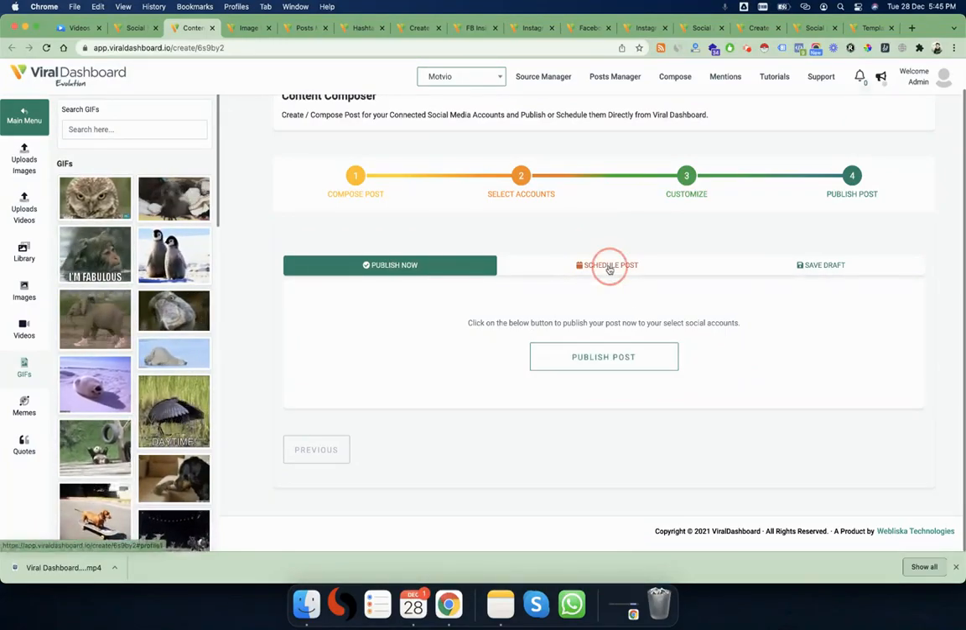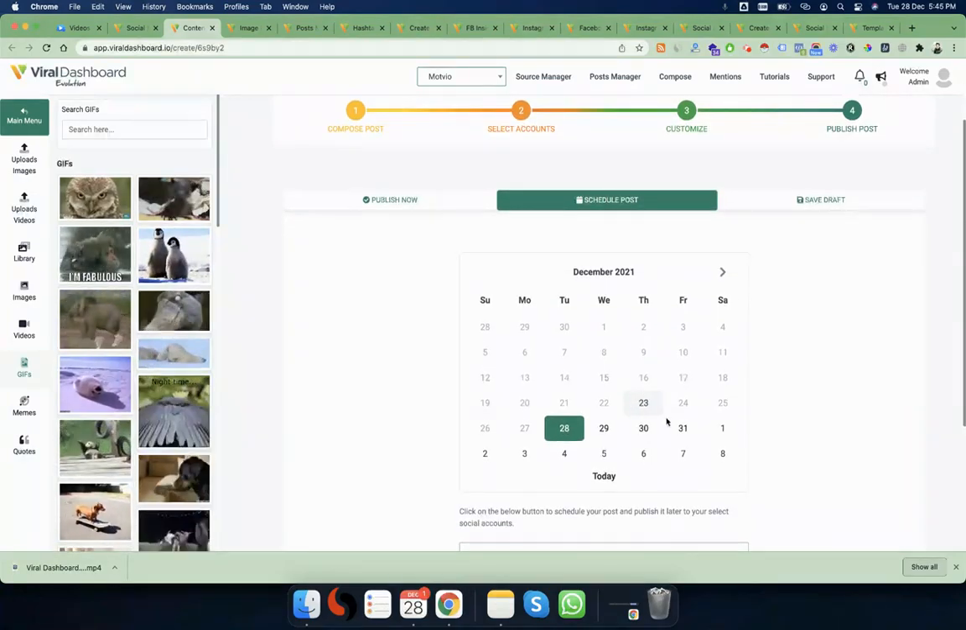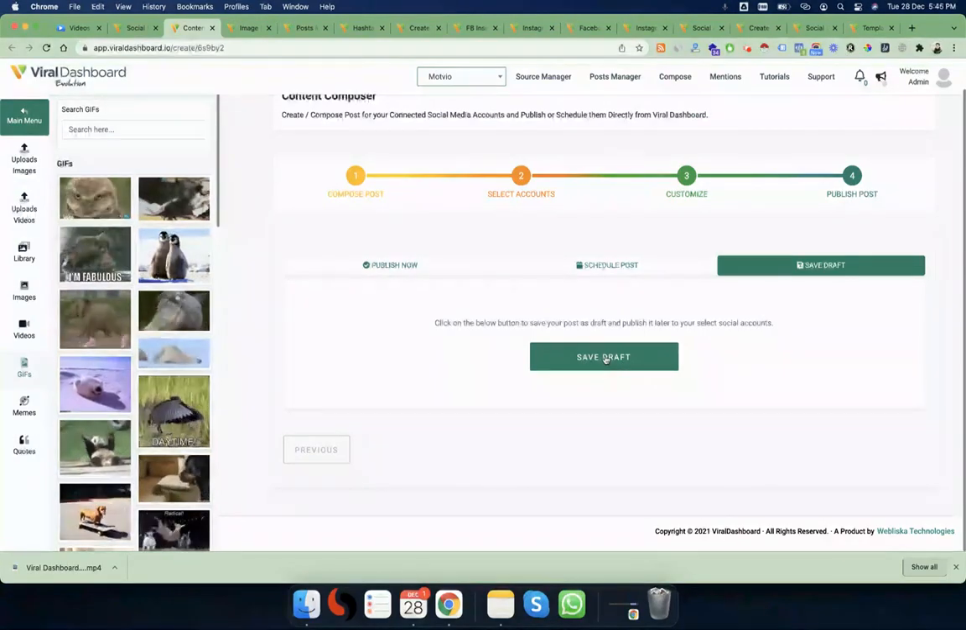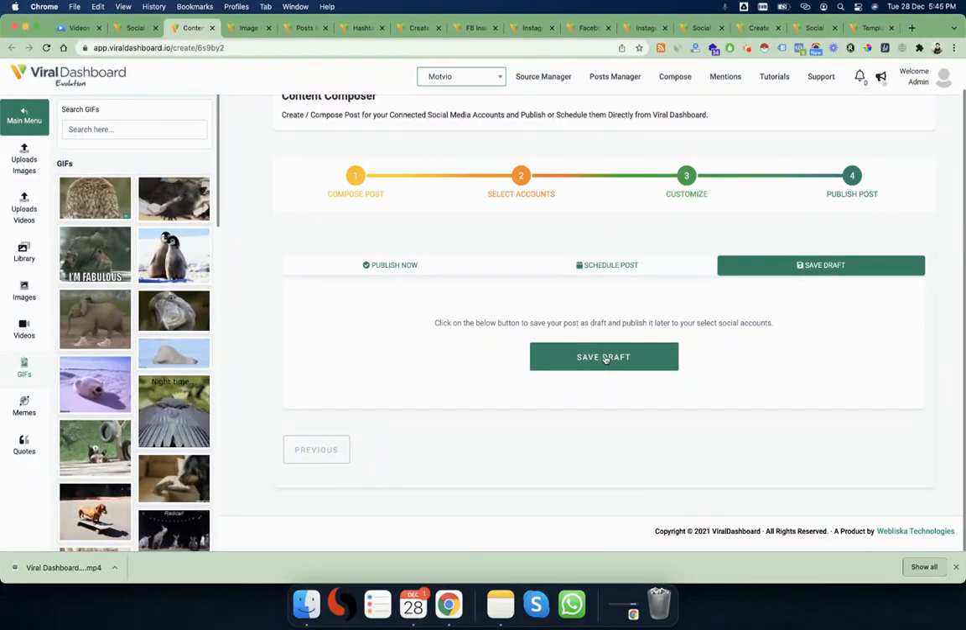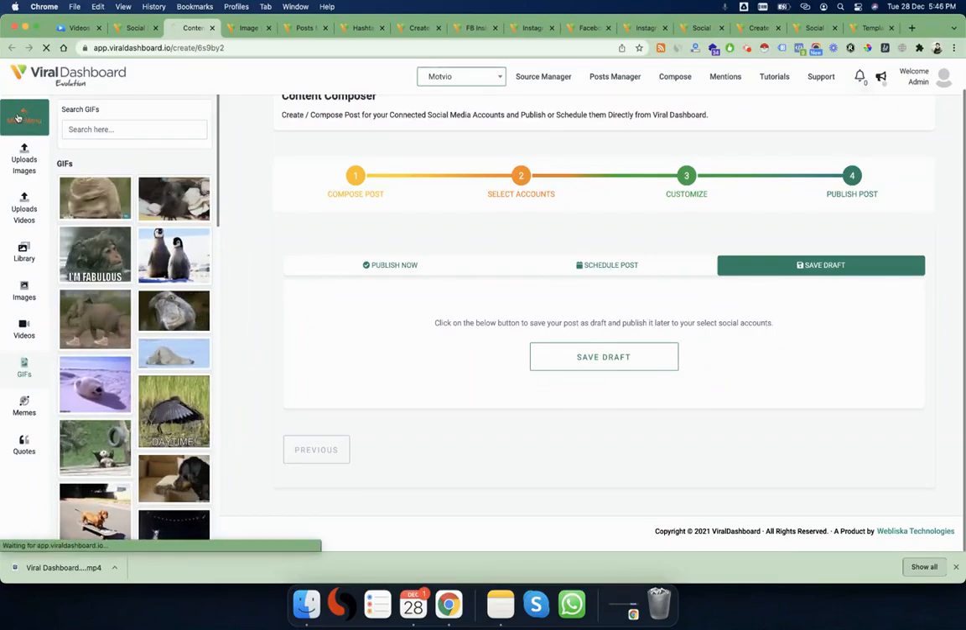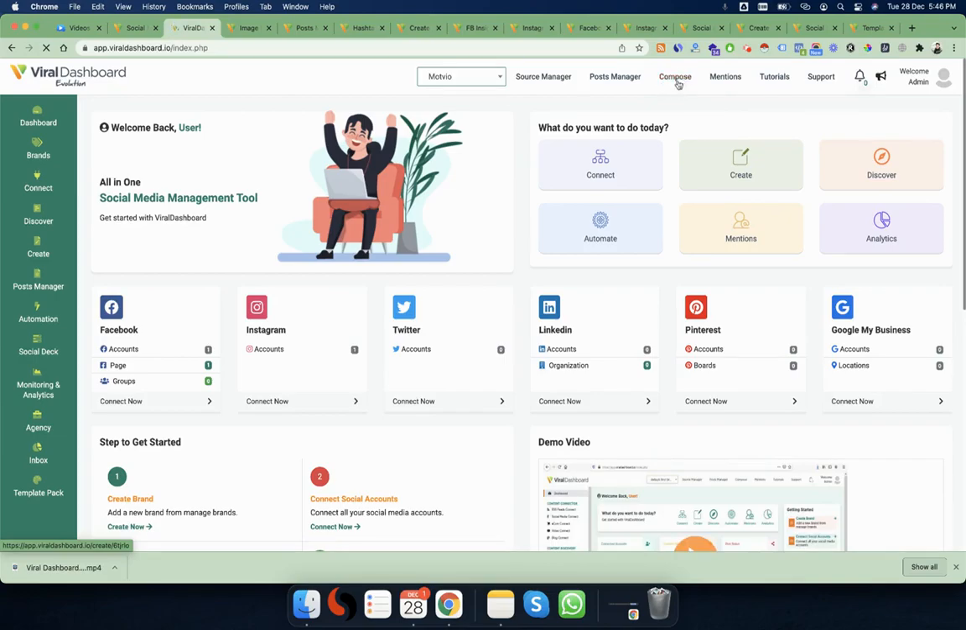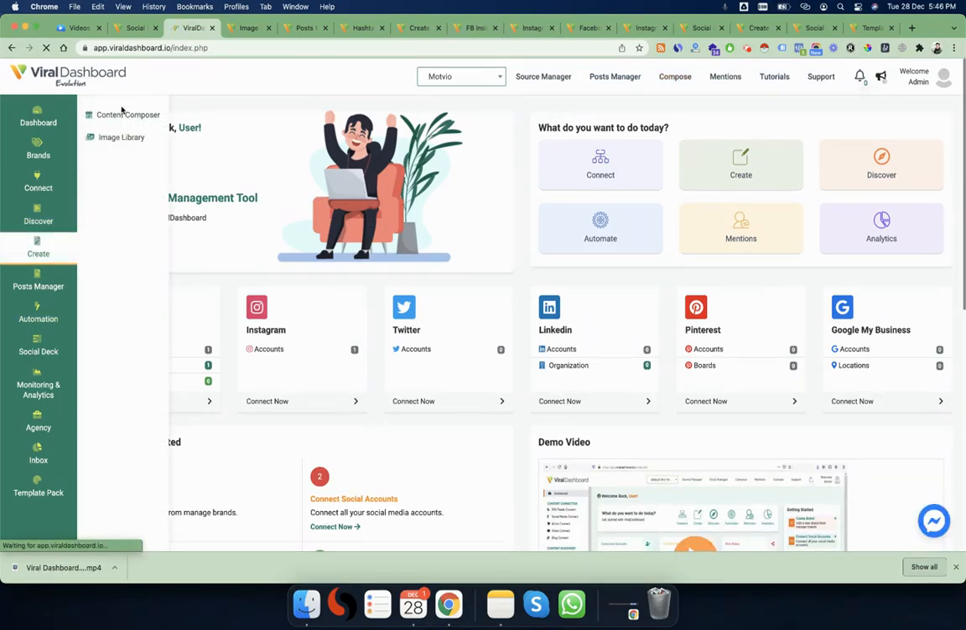and then you can also save this post as a draft, so that you can maybe edit this post later and make it better. Now you can go back to the main menu. So this composer section is also located here, and you can also go to the composer section from the create menu. Okay, the next step is image library.